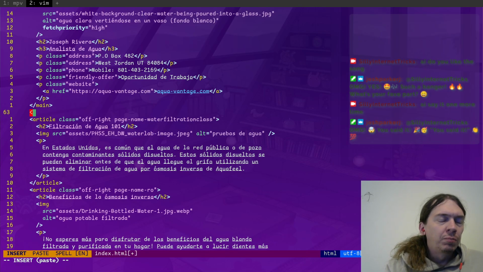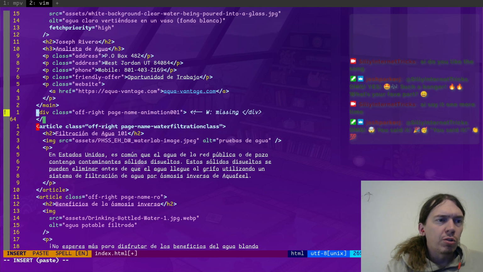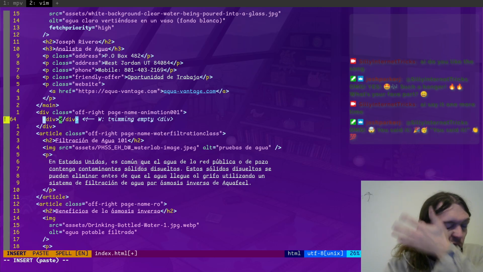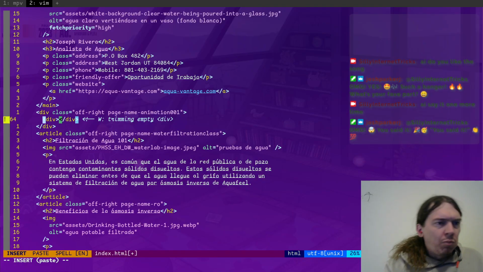So this will be called a div class equals off right again because it's off to the right when we start. Page name animation 1, because that's really all this is supposed to serve the purpose of, and it's going to have some divs inside. And they're just going to have some text. I'm just going to start with animated text. This site needs to have a lot of animations before it's done. It's nowhere close to done. So I'm going to start with some animated text.